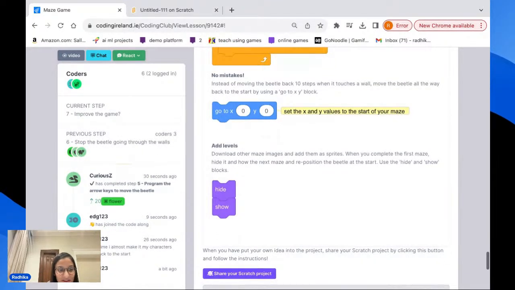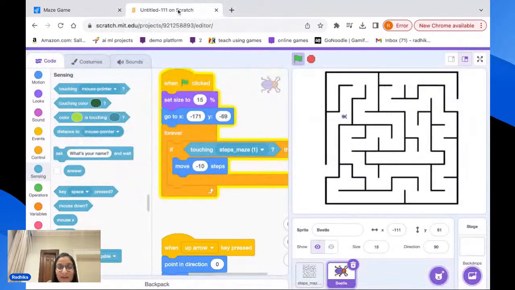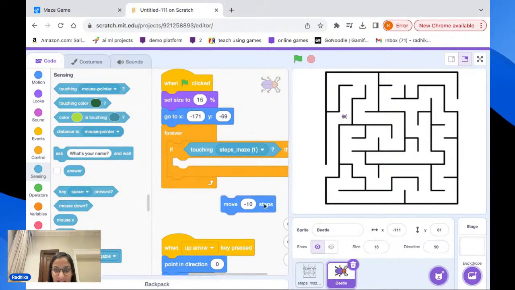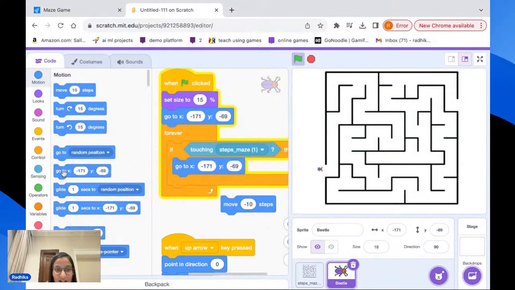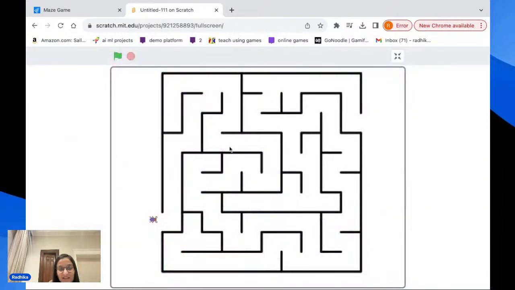For all of you wondering on how to go to the beginning of the game, it's very easy. If it touches the maze, see, this was the starting point. Go to X this value and Y this value. Then instead of moving minus 10 steps, we just make it move back to this value. And you can see now that anytime that my beetle is touching the maze, it's going to the start value.